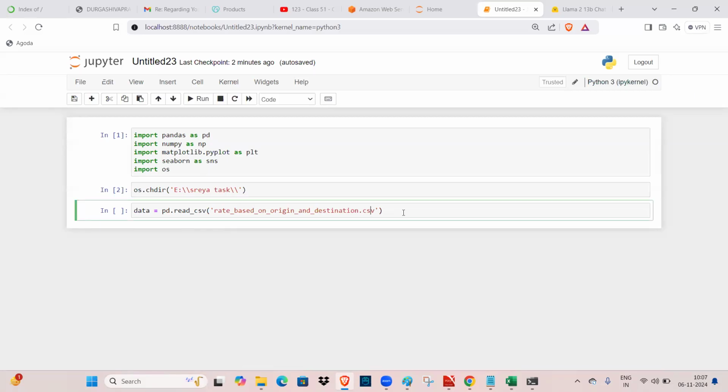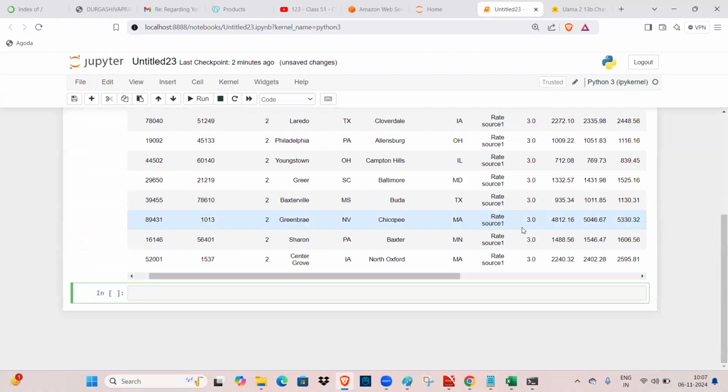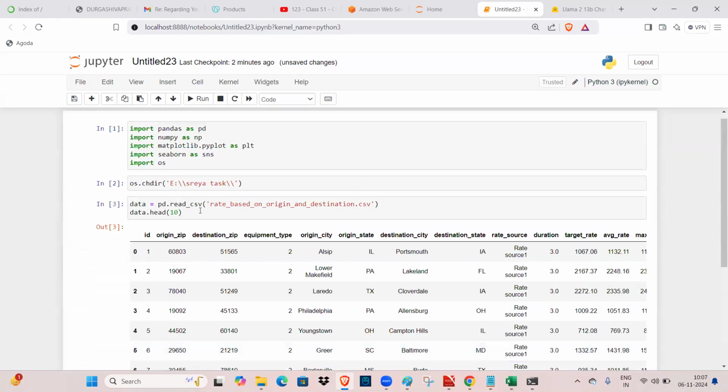After that, just look at data.head. Head will show the top 5 values if you don't specify any numerical value, but here I am giving 10. 10 means it will give the top 10 rows. Now you see that, check one by one. Here we need to study each and everything.